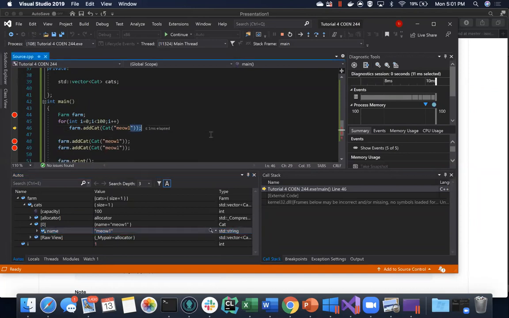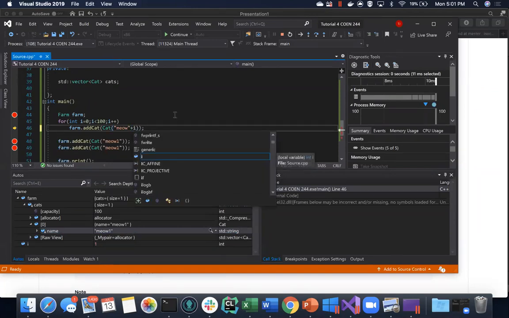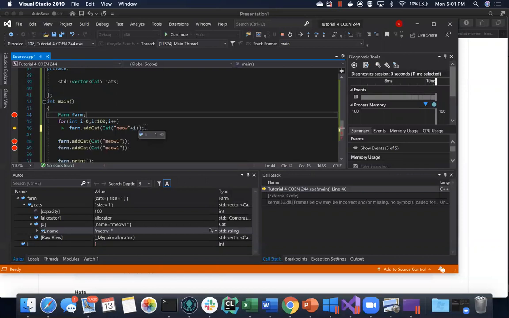Actually, let's run this example again and do this instead. I don't know if this will work. We'll find out, because we might need to change it to a string.